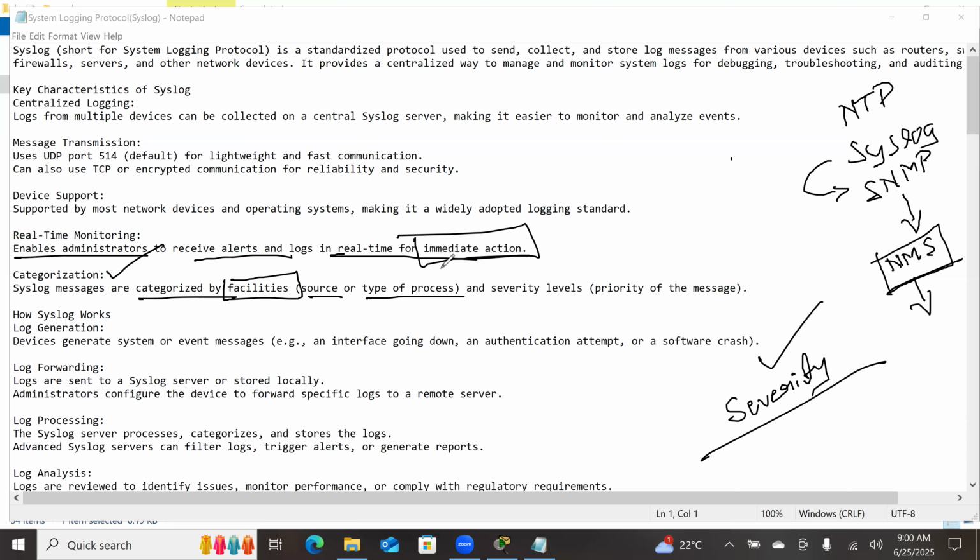And severity level means what? The priority of that message. The same thing I told you: it is really an emergency and needs immediate action, or it's just for debugging purposes. Based on this severity level, you can take action on that. So that is how it is going to categorize. Understood?